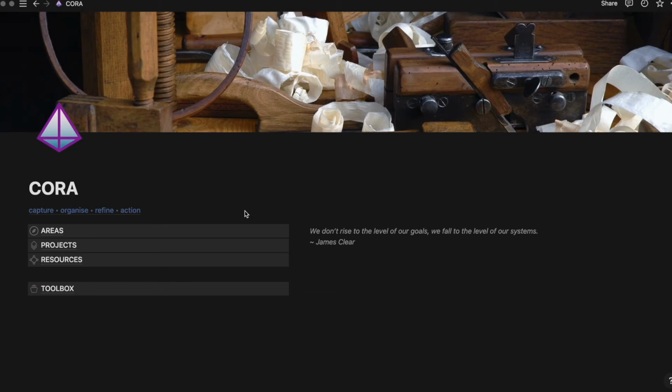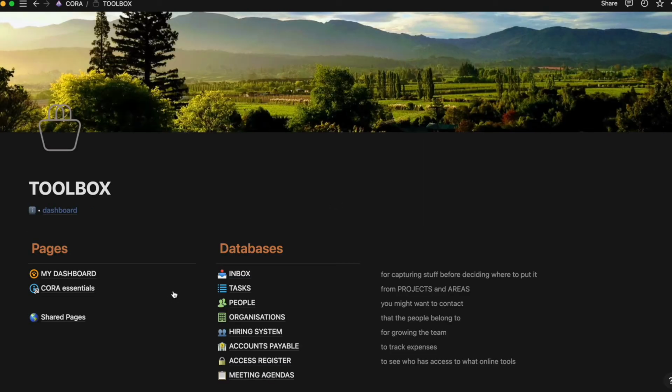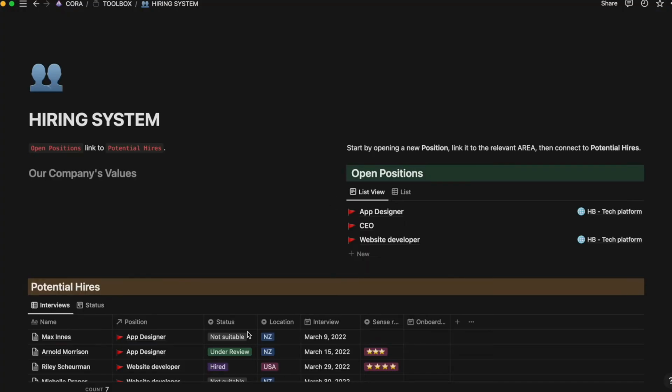Now we come to the last of the 4 containers, the toolbox. This is different than the first 3, each of which are databases. This is a page, and some of the content here is pages, and much of it are databases. Think of this as a place where you can build specific information tools that support the area's strategies and the project's actions.